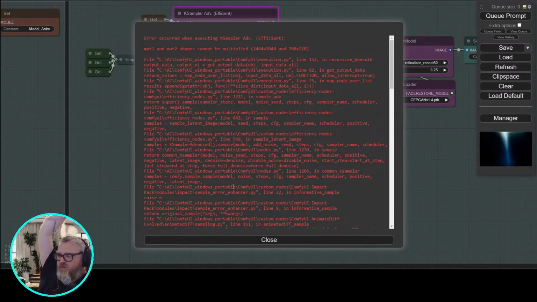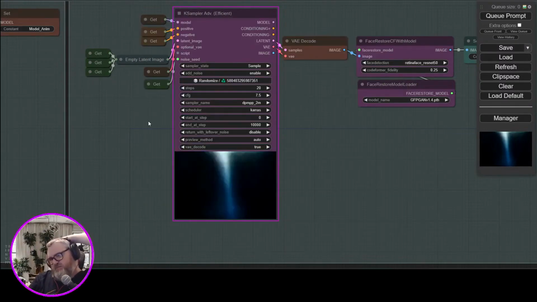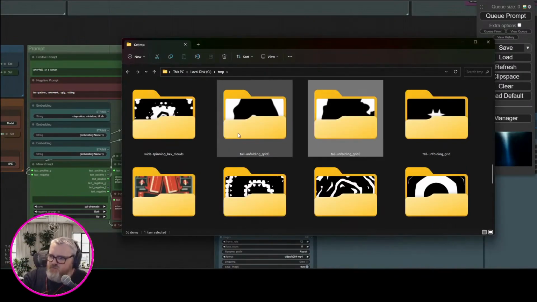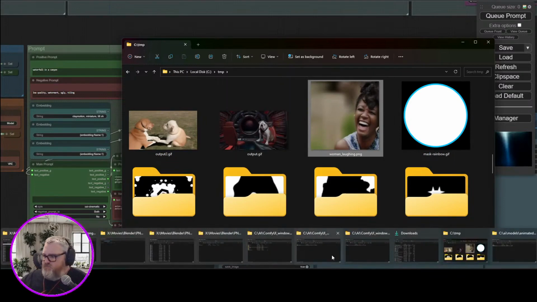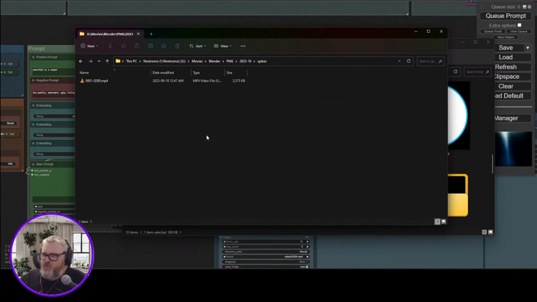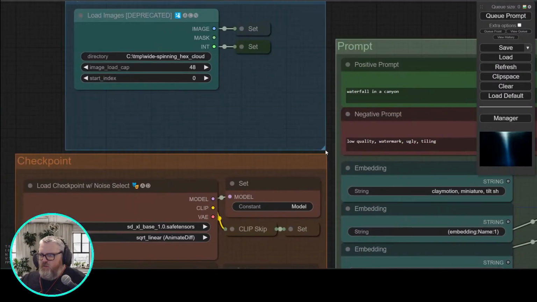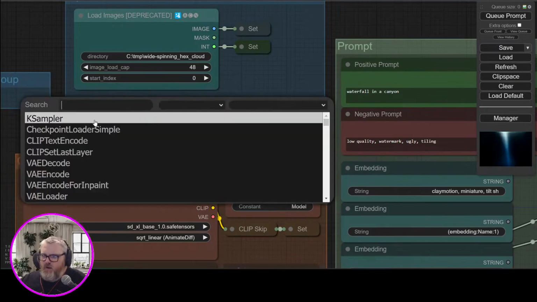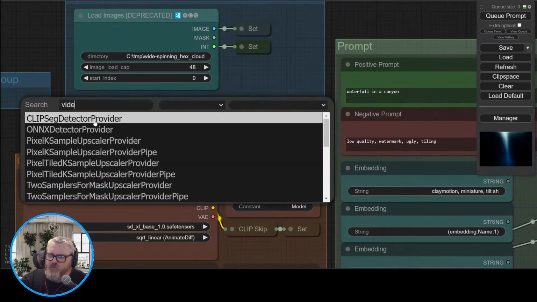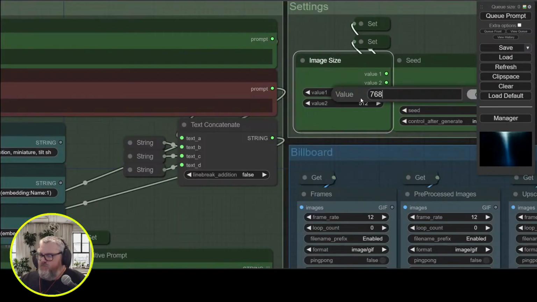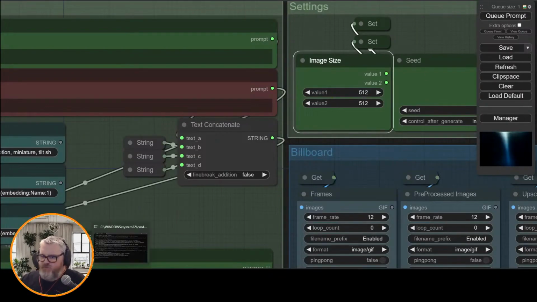Oh no, what happened? Mat 1 and Mat 2 shapes cannot be multiplied. Okay, why? I didn't change anything. Okay, let's try a square video. Sometimes ControlNet. Okay, let's try this one. Can we use MP4s? Oh yeah, I just gotta add load video. And there we are, 512. All right, let's try a square one, see what happens. Maybe I ran out of VRAM.